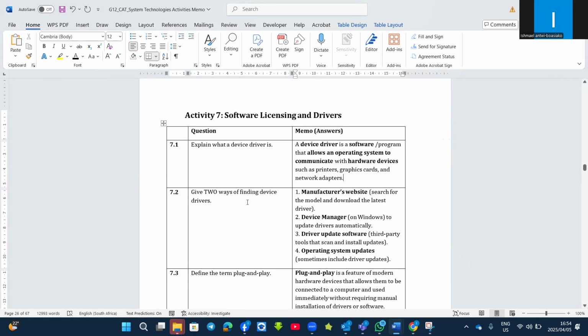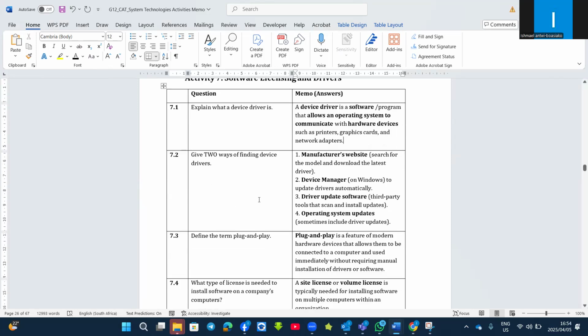Now, give 2 ways of finding device driver. Where can you find device driver? Let's say you buy a printer. Where can you find a driver for the printer? Either from the website. If the printer is Canon, you go to the Canon, or HP, you go to their website, you can get it there. Or device manager on Windows, whereby you can update drivers automatically if you go to device manager, or driver update software.